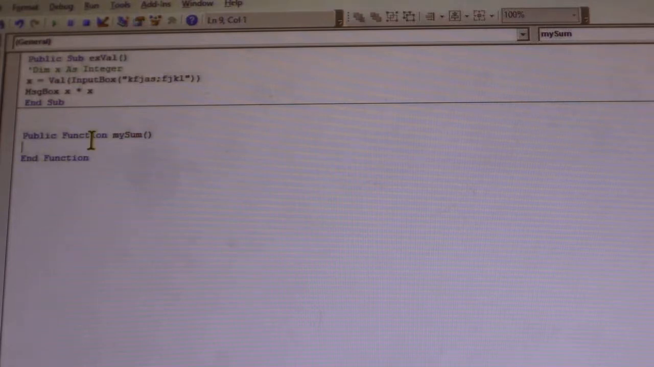Okay, now we have a function. The difference: this is a sub, this is a function. Now, it must be in a module, not in the sheets like we saw. A function is just like functions in a worksheet. We can define the variables or the parameters that the function gets.